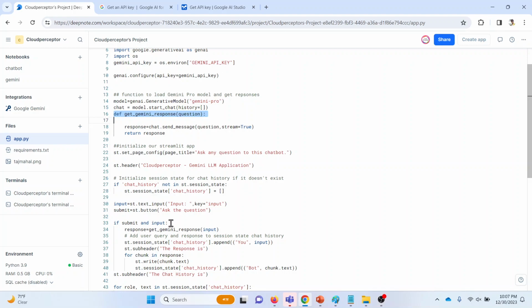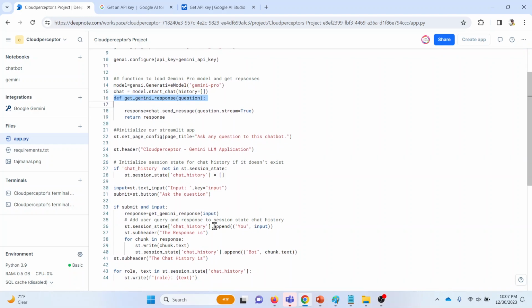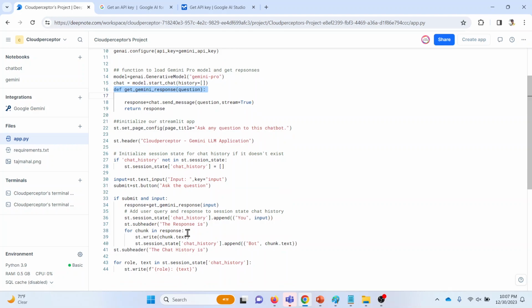Over here, the st.subheader, we are also retrieving the chat history as well. So this is the overview of the code.